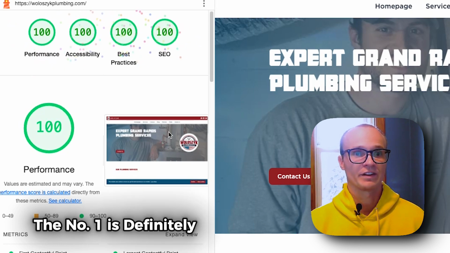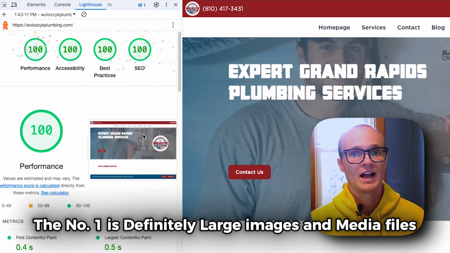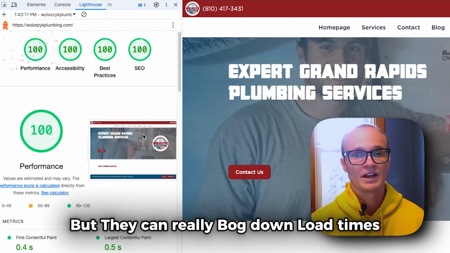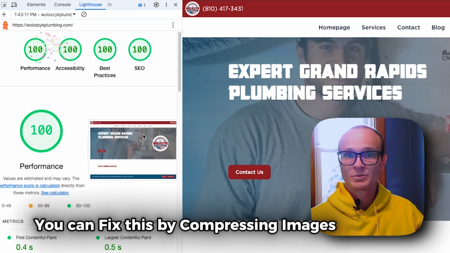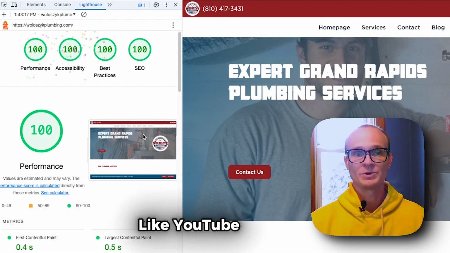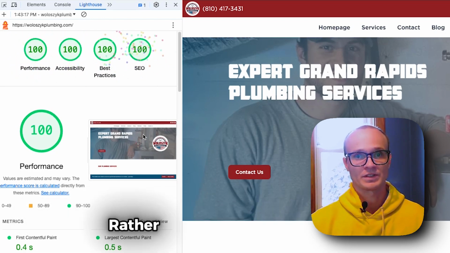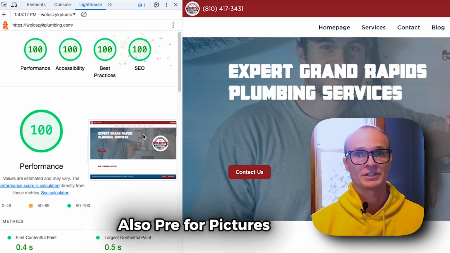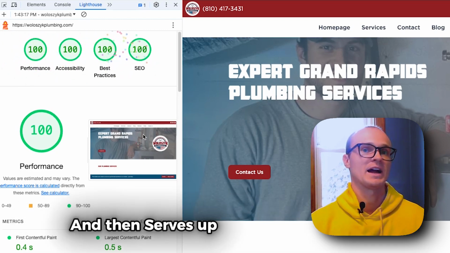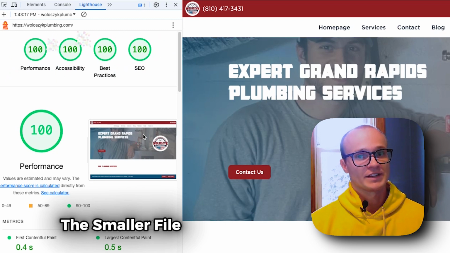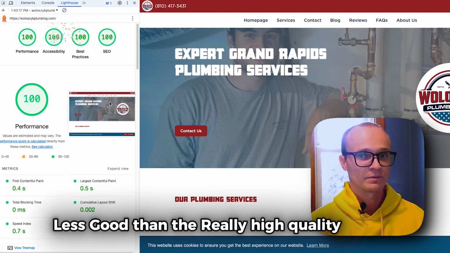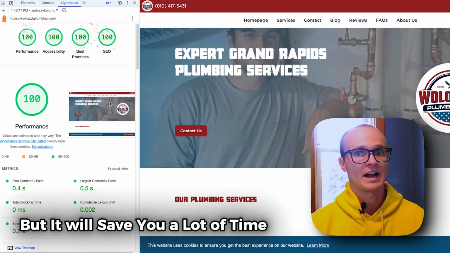As far as some other things that are usual culprits that are pretty easy to fix, the number one is definitely large images and media files. High quality images and videos look really good, but they can really bog down load times. You can fix this by compressing images with tools. With videos, you can use an embedding platform like YouTube or Vimeo rather than host them directly. Also for pictures, you can use a plugin that optimizes them on your server and then serves up the optimized image. These smaller file sizes may look just slightly less good than the really high quality photos, but it will save you a lot of time on your website load.